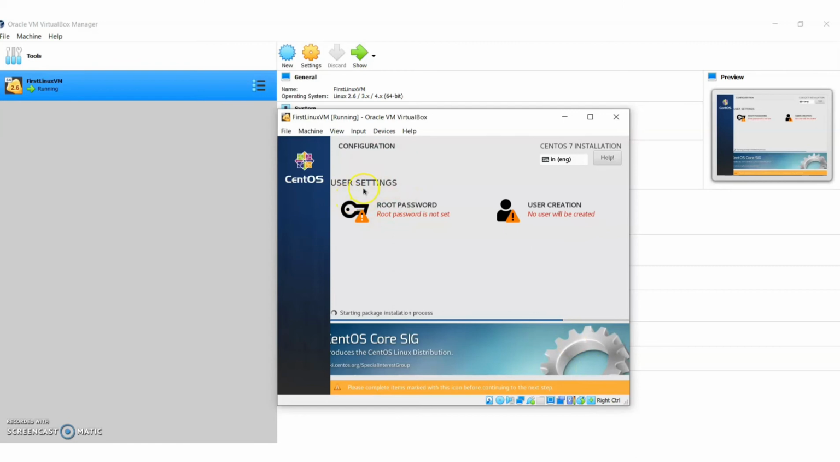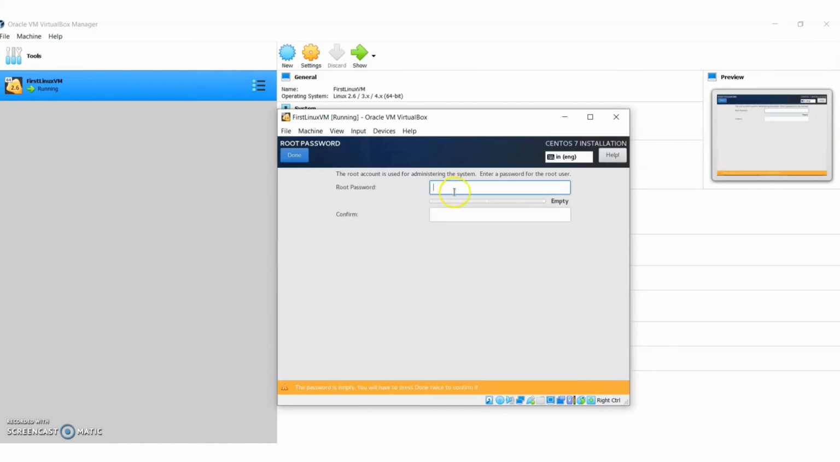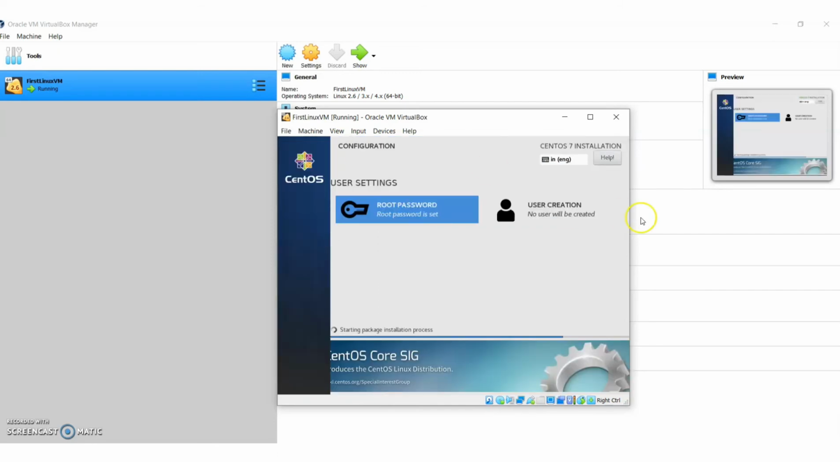Here you have user setting options, root password, user creation. So I am going to set a root password. Confirm your password. I have selected a weak password only. So if the password is weak, then you need to press this done button twice. Here I am using this for lab purpose only, so this is not an issue. Done button you need to press 2 times.